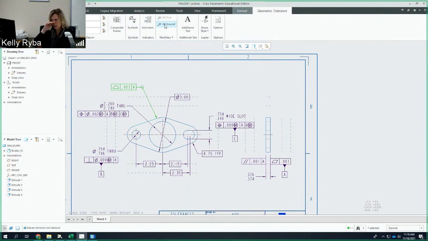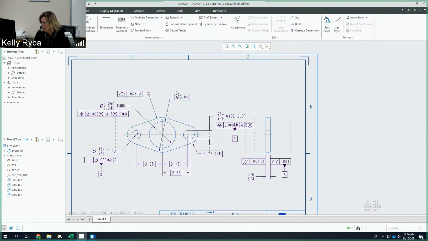And that means it's going to go all around that profile, not including the top and the bottom, because we already have that qualified. So there we go. If we want to scooch that in a little bit closer, we can, and that looks good.